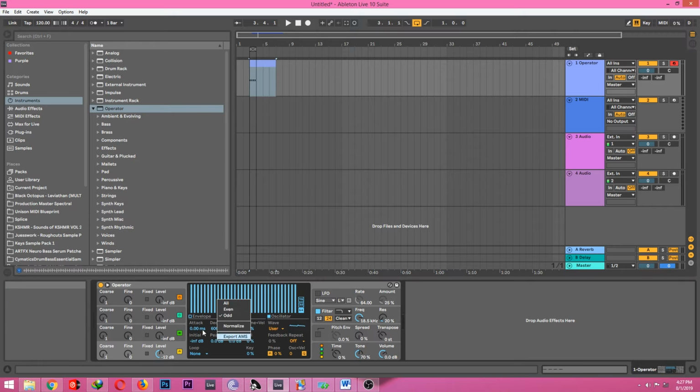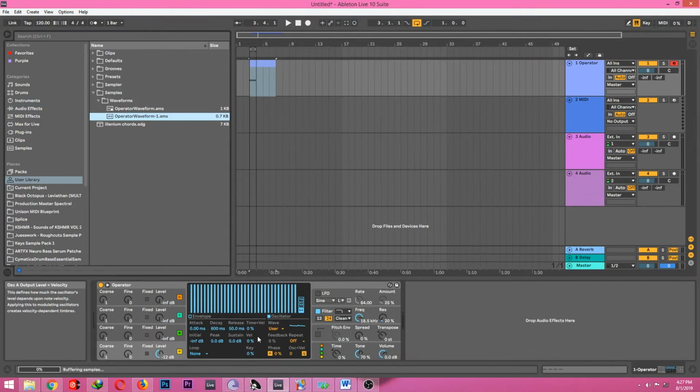Yeah. So next, normalize again and export. What it does is export this waveform and you can use it in another synth. So this is a very handy tip to use in Serum or anything.